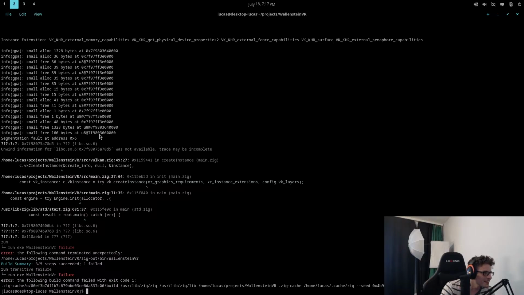It's so shit not having LSP, bro. I hate this. It's garbage. I don't even have syntax highlighting in the right thing.